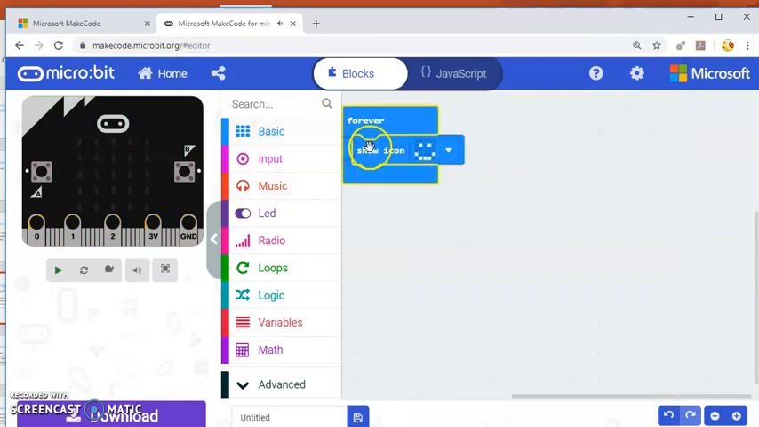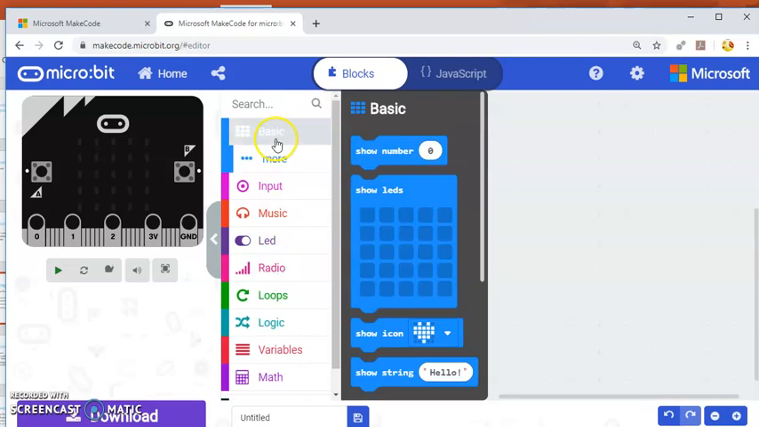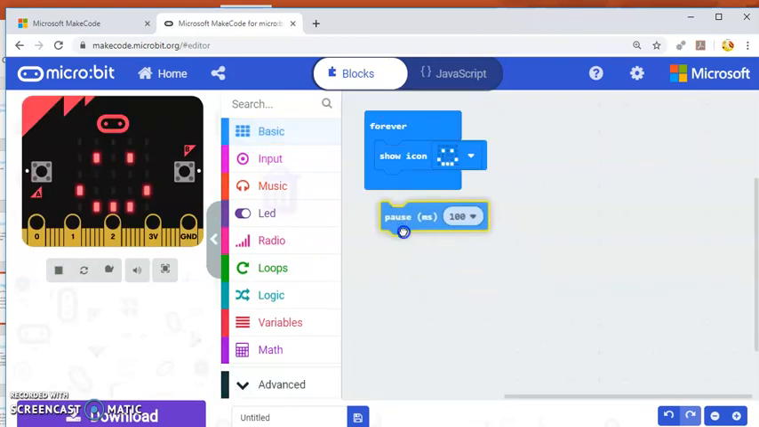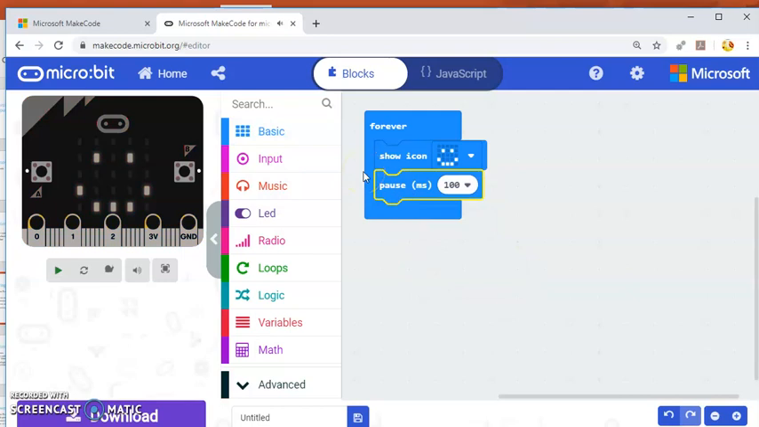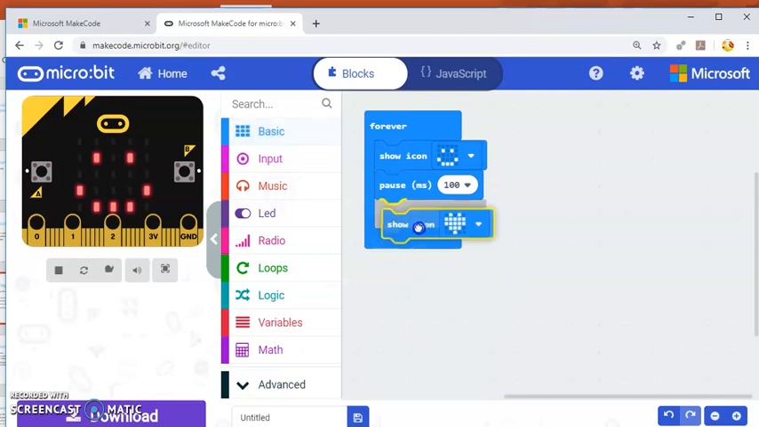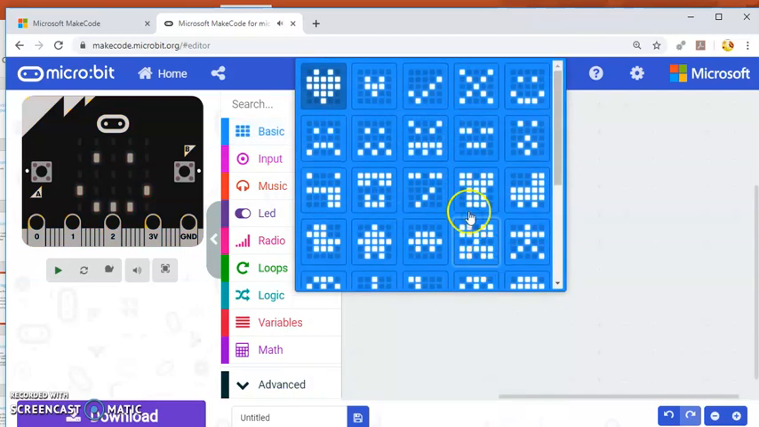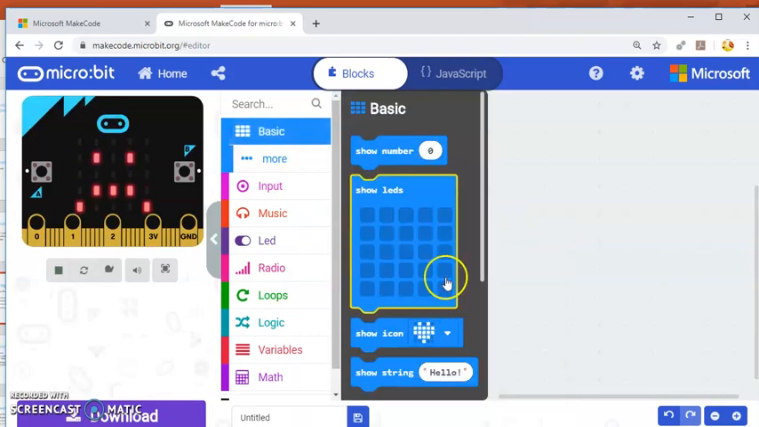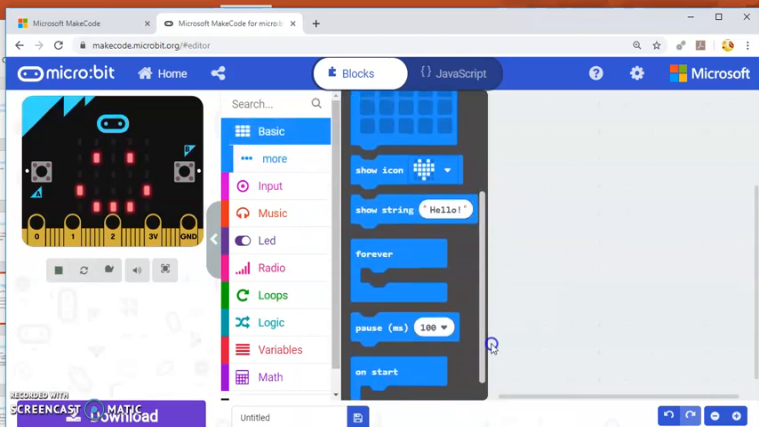So that's showing my happy face. And then remember, I want to do a little bit of a pause. So I'm going to pause for 100 milliseconds. That's just to let me see the difference between the two. I'm then going to go into show icon again, and I'm going to show a sad face, and I'm just going to do a little pause again, just so that we can see the difference between them.